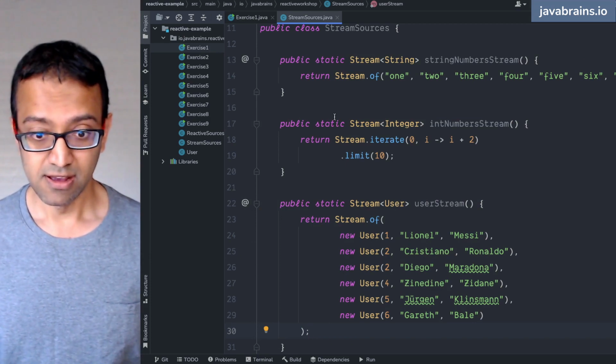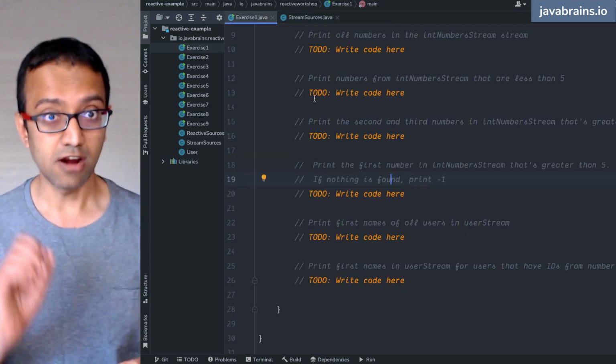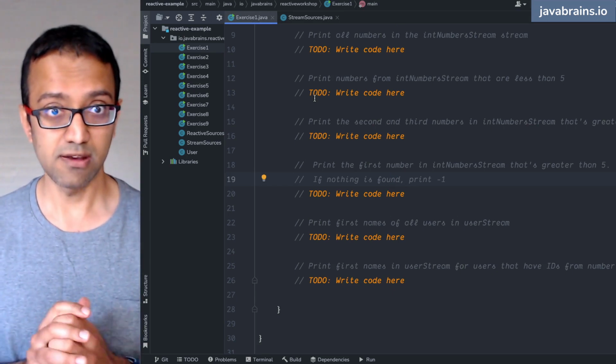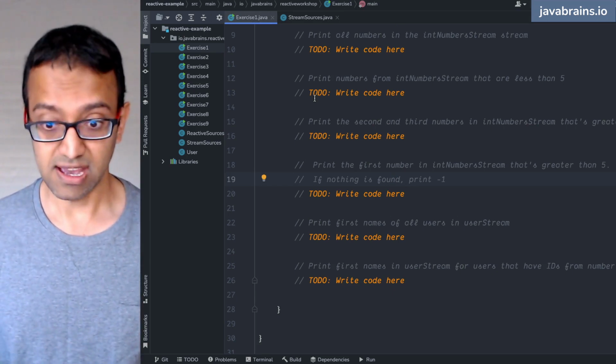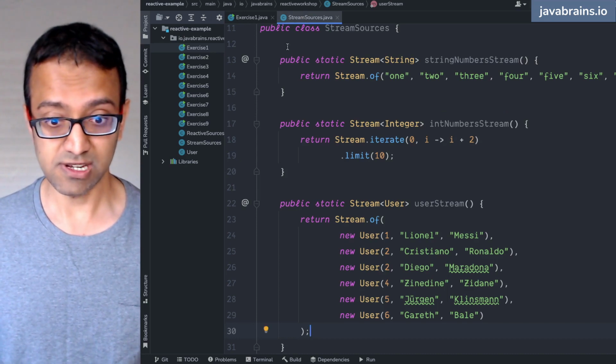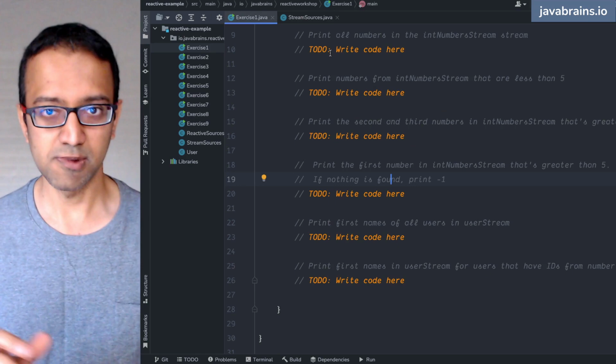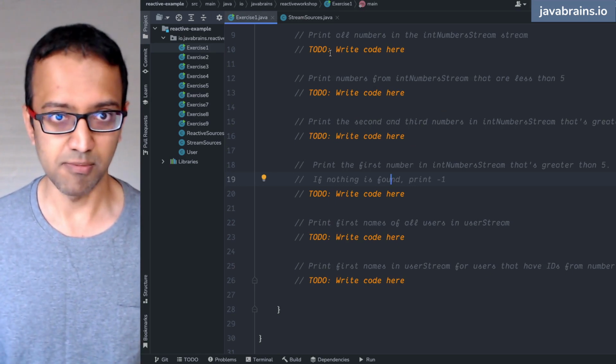So for all of these, you're not going to be using loops. You're going to use strictly functional programming. You're going to use streams because they are streams after all. We're returning streams here. And you're going to complete these exercises. I'm going to do these exercises and then we can compare notes, all right?